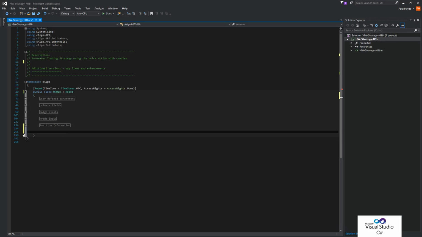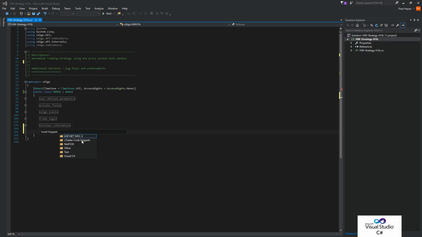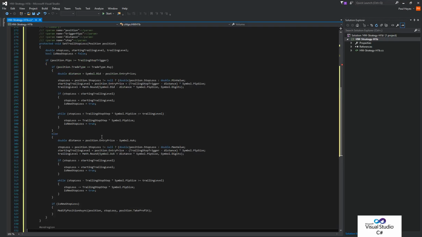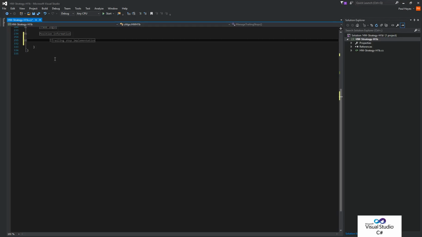So we're going to insert the trailing stop logic, and all you do is insert snippet. We've created a folder called cTrader code snippets, and you select the one you want. So this would obviously be a big list of snippets that you want to use, and you can select the one you want to use, and it'll put the whole block of code in as a region. There you go, and that'll save you a huge amount of time.